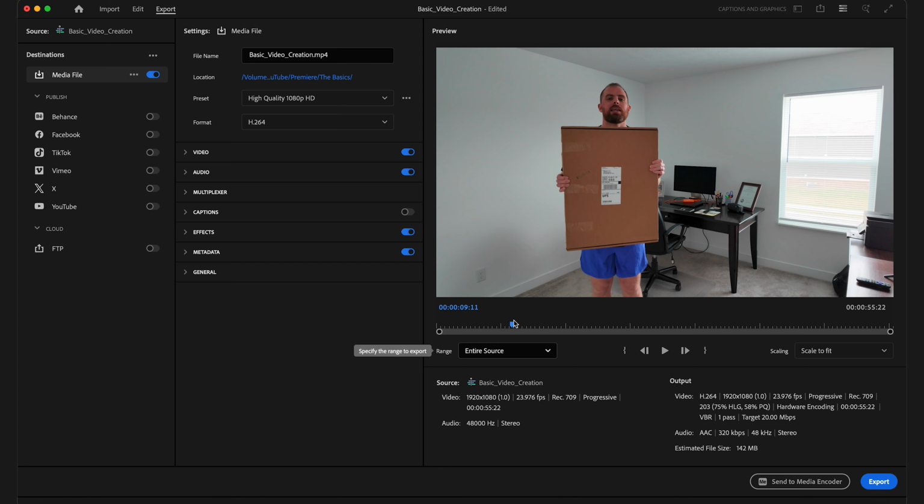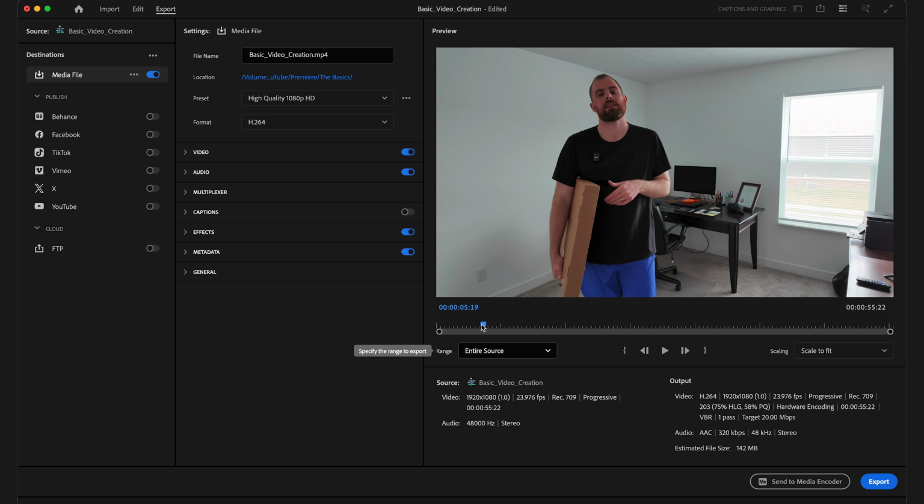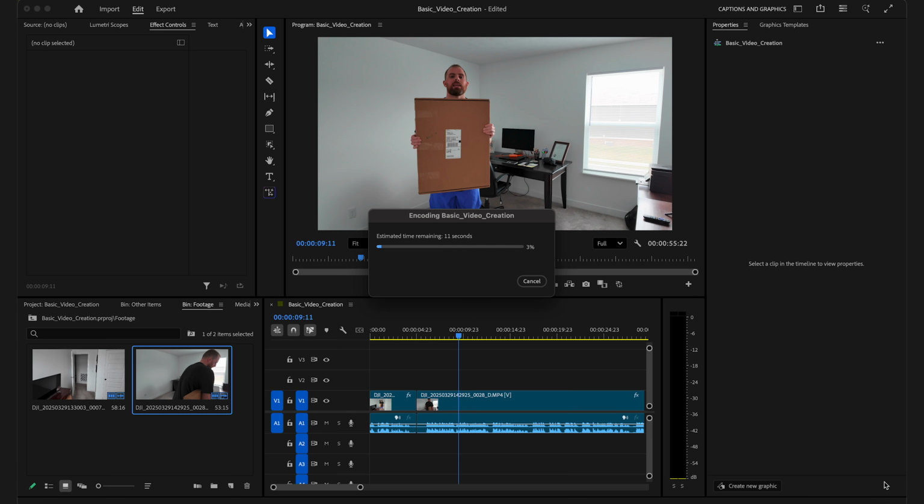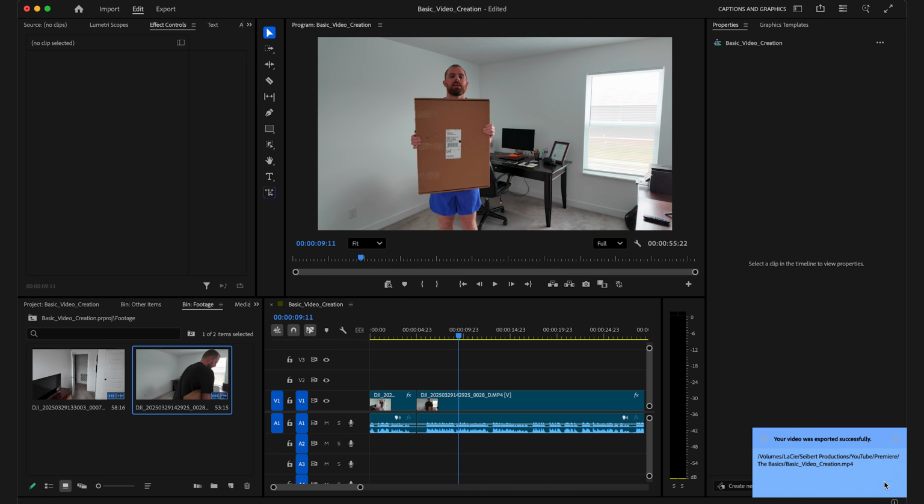And then, yeah, I would just take this blue arrow, the entire source is selected, but just from the beginning, and then export. And this is a very short video, so it shouldn't take too much time. If you do a larger file like 4K, it may take a little bit longer depending on your process or your computer and how powerful it is.